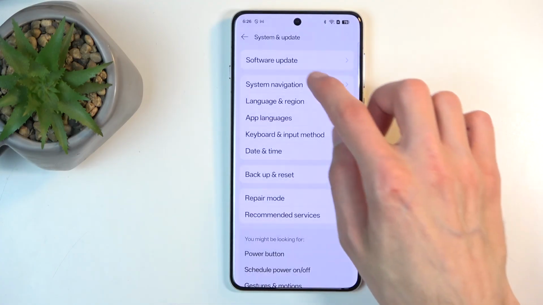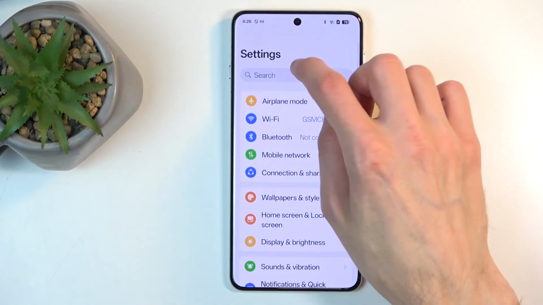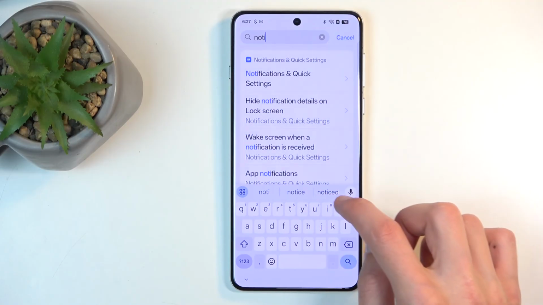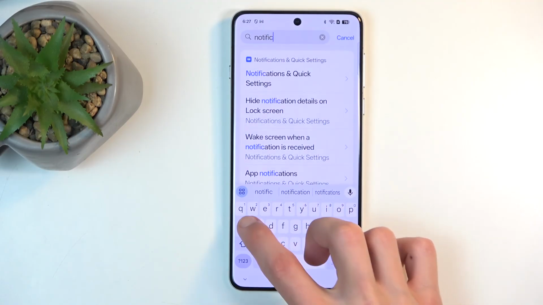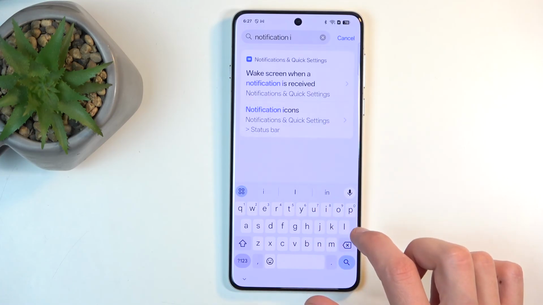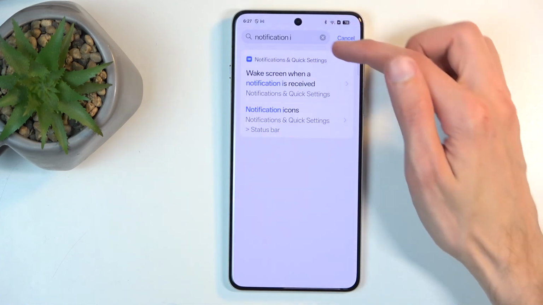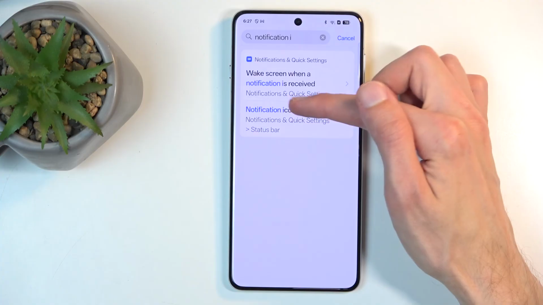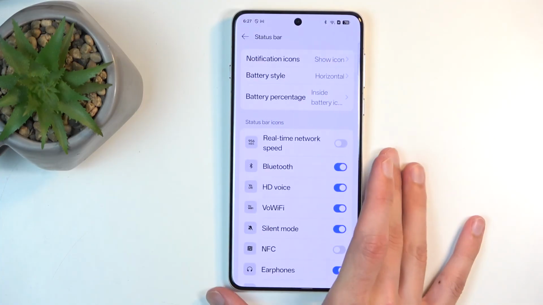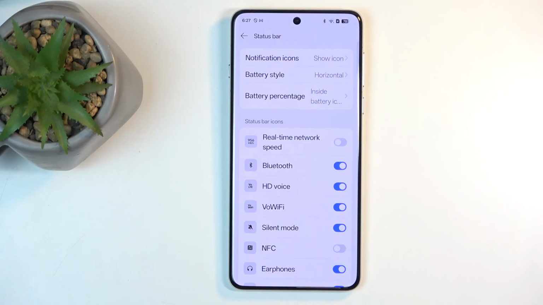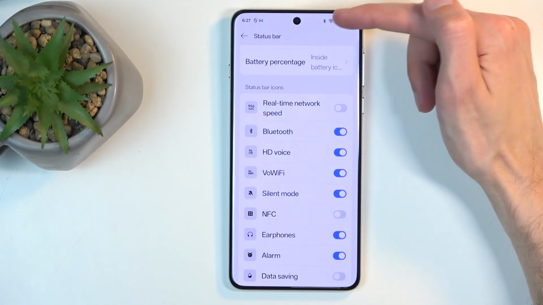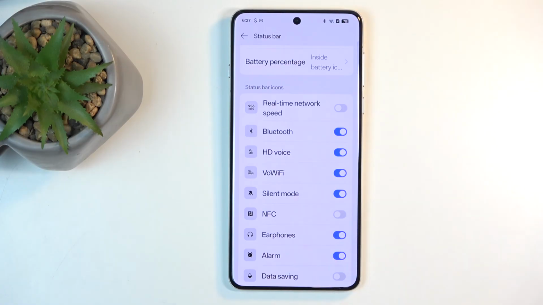I am going to give it one last little scour for notification icons. So we do have it. As you can see, if I search for notification icons, it's under notification and quick settings and status bar. Not sure how I missed that. So this is the last thing that I wanted to show you. This allows you to get rid of needless toggles right here, like Bluetooth, for instance. I have Bluetooth enabled 24/7. I don't need to know that it's enabled. I already know it is. So that's one thing that I always like to get rid of.